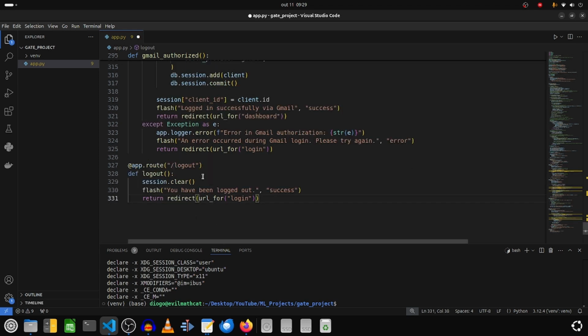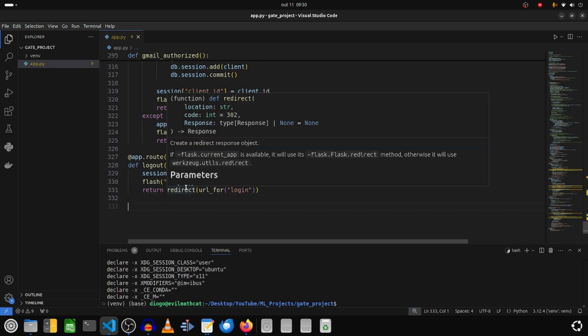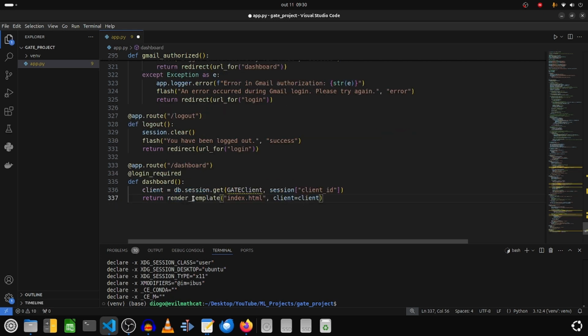So it's going to clear out the session, it's going to flash the message saying you have been logged out, and it's going to redirect to the login page again. Now with the register and login part out of the way, Gate users are redirected to the dashboard, and this is the route that achieves that.